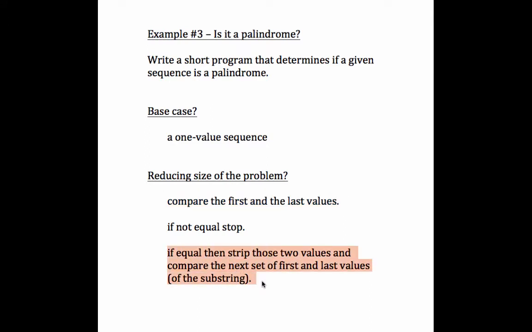Now, if that is not the case, meaning the first and the last characters are the same, then what do I need to do? Well, then I need to create a substring that strips the first one and the last one, because I already concluded that those two are the same. So now I need to compare the second and the next to the last one. And if those are the same, I need to compare the third one and the next to the last one, and so on and so forth.